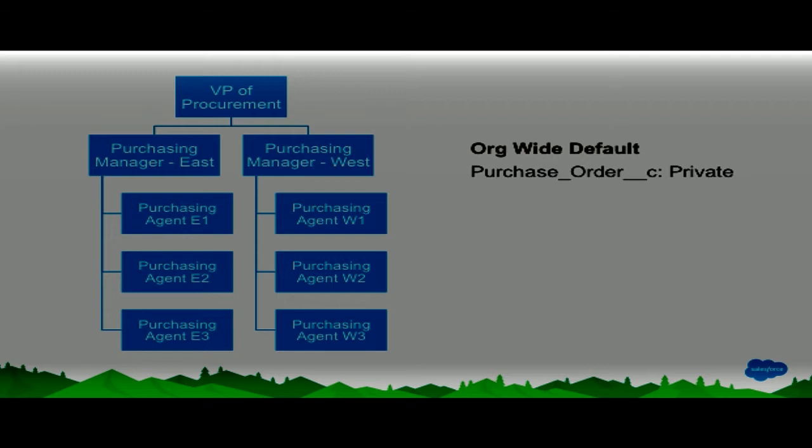Now, in this fictitious organization that I'm using for my example, they buy a lot of stuff. They're a big company. So we don't just have one purchasing agent. We have lots of purchasing agents. We've organized them into a department. The head of that department is the VP of Procurement. The VP of Procurement has 2 managers, one for East and one for West. And each of those managers has multiple purchasing agents that roll up to him or her. And the purchasing agent profile would be assigned to one of these individuals.